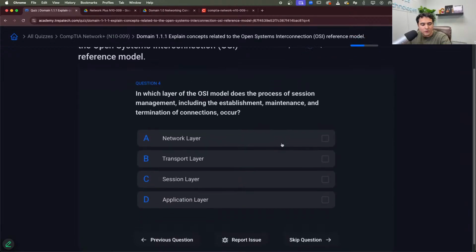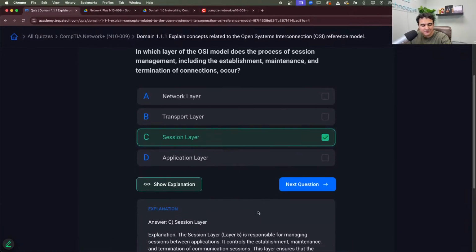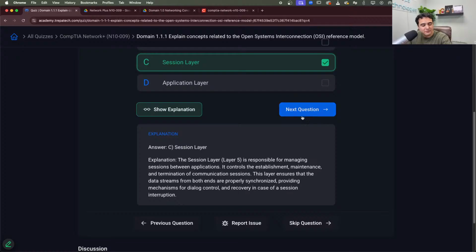Okay, question 4. In which layer of the OSI model does the process of session management, including the establishment, maintenance, and termination of connections, occur? So session management, right? That's probably going to be the session layer. Yeah, let's go with session layer. So yep, that'll be layer 5.